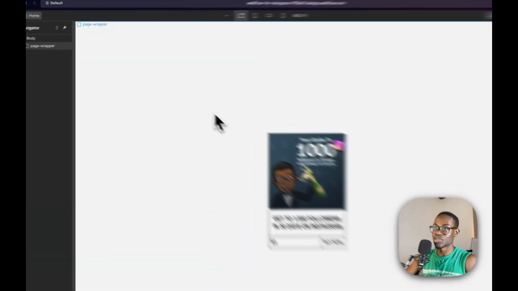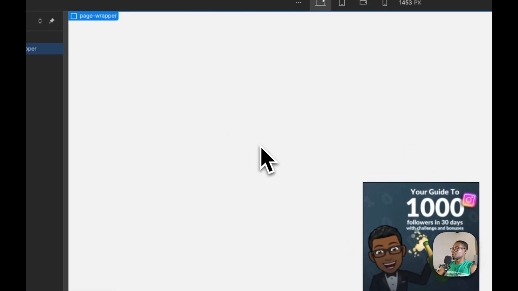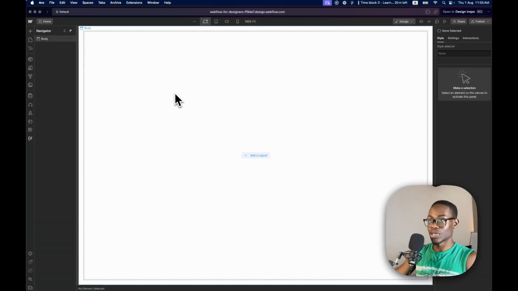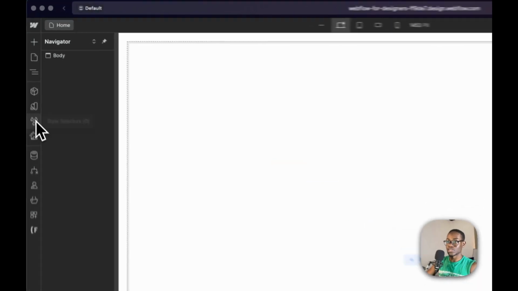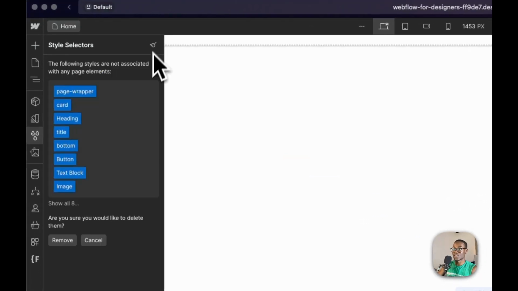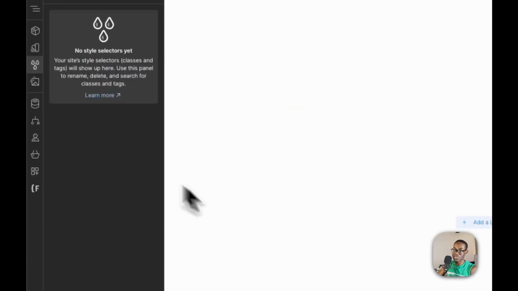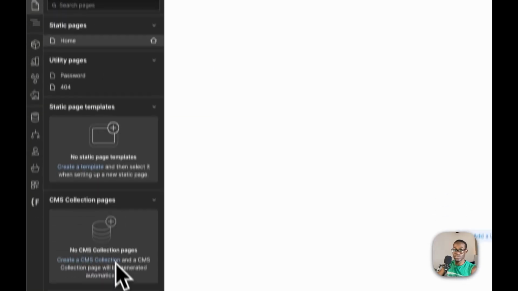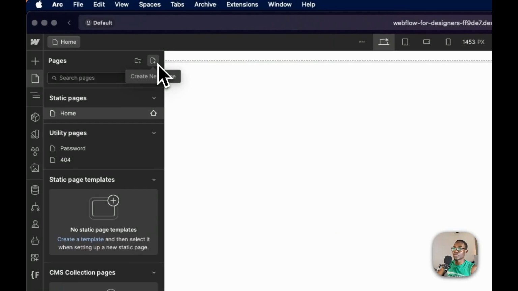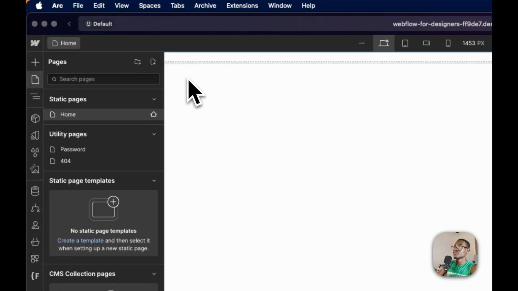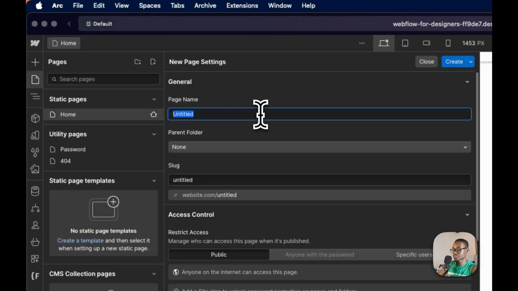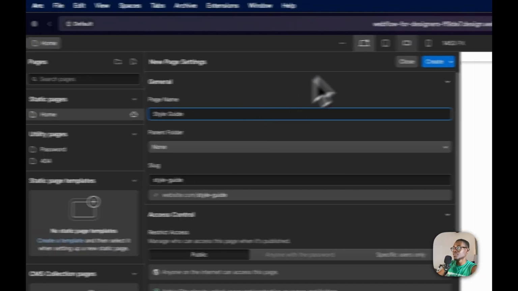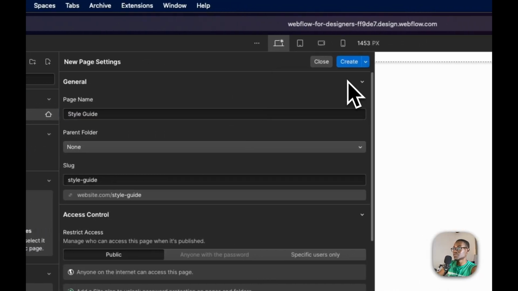Remember, this is the project we built last time, so we're going to cancel everything we've done here, come over here to the style selector and clean all the styles, so there's no more style saved there. There are also no more pages saved there, so this is the home page and there's nothing else. What we're going to do now is create a new page called style guide, and we're going to save it as draft.